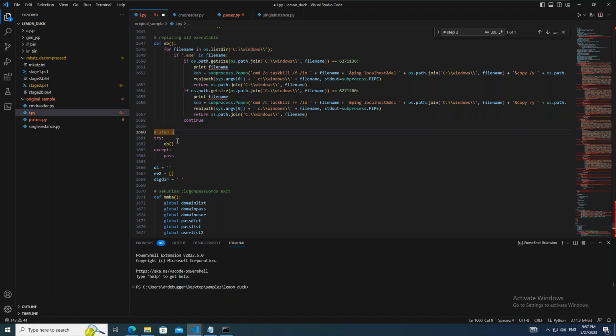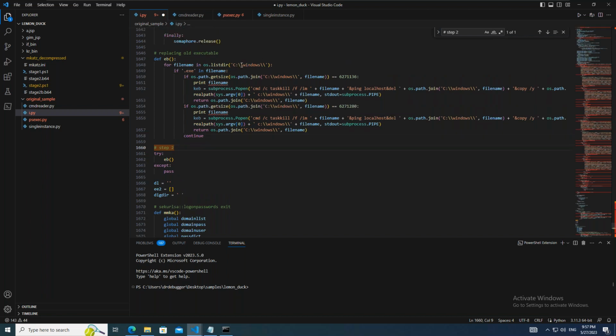So step 2 is also similar to step 1. What they do is, in the directory C:\Windows, they will scan for a file with the file size 6271136 bytes. So it's around 6 point something MB. If it finds a file with the same size, then it will simply kill the process, delete that file, and then copy itself, the latest version of the malware sample, to the same location where the file with the size 6271136 was.